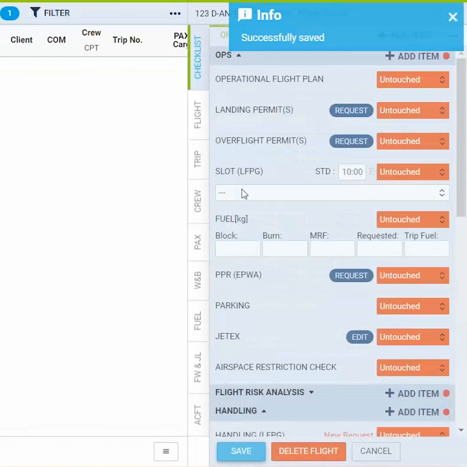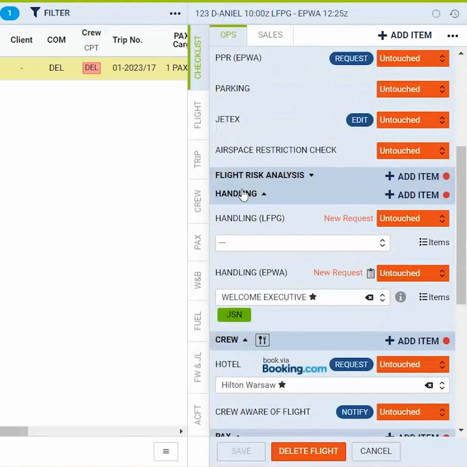If your Pax is on any sanction list, Leon will display a pop-up with a warning.